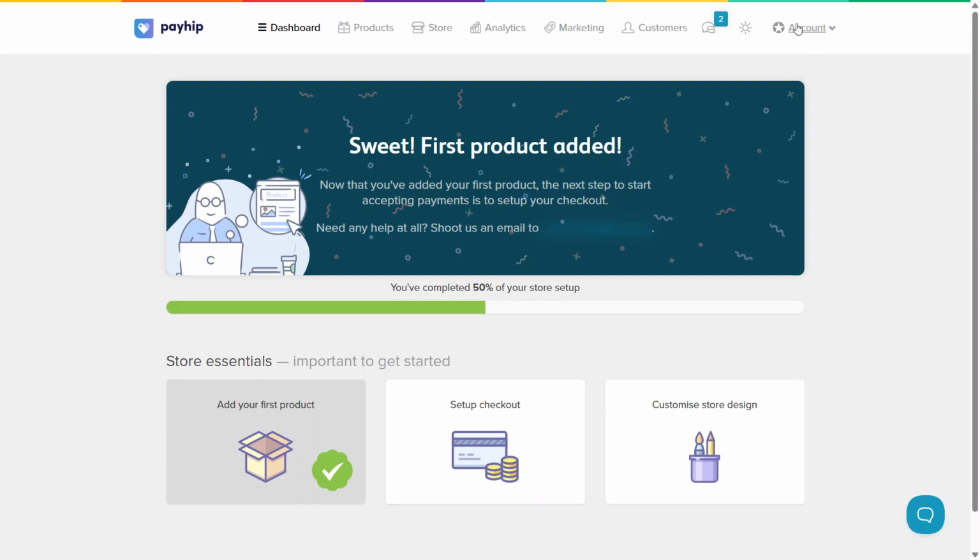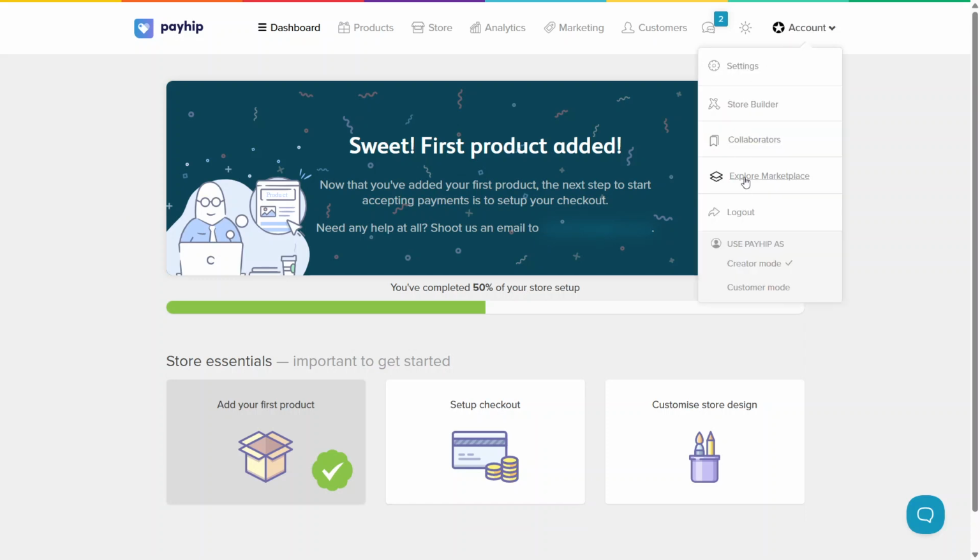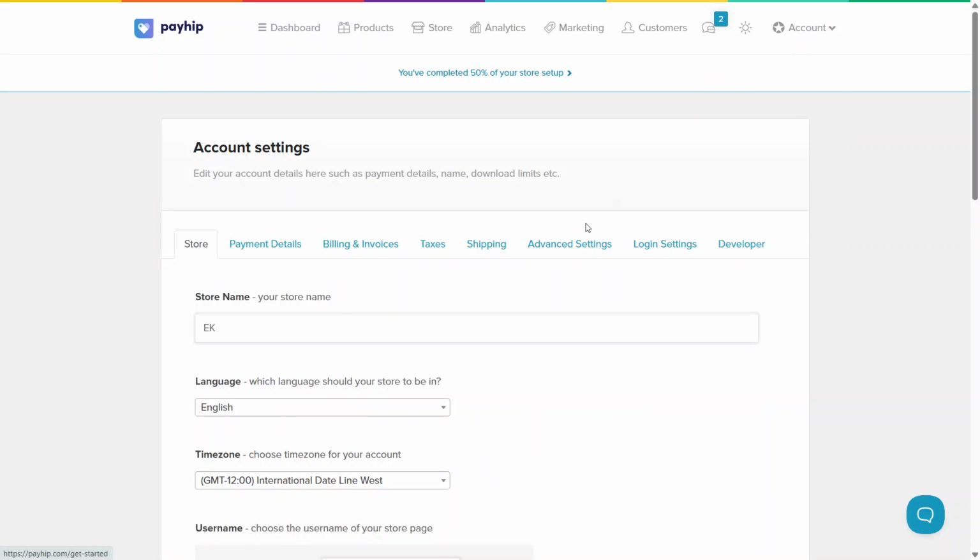You'll see an option labeled Account. Click on that and a drop-down menu will appear. From this menu, select Settings. This is where you can manage how your store works behind the scenes, including your payment options.